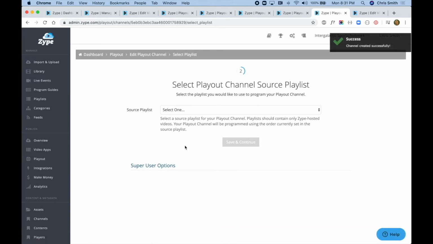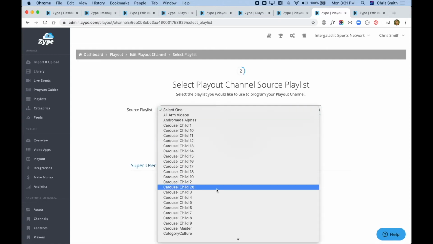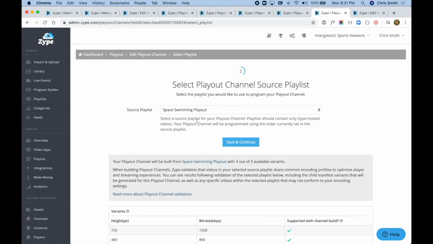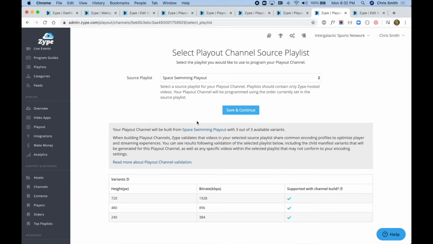So the next thing you do is select your source playlist for the Playout channel. So remember when we programmed that playlist before? Let me go ahead and choose that playlist here. So choose this space swimming playlist. Now, one of the really neat things that we do is Zype performs real-time validation against your playlist to ensure that it's going to build properly and provide a really optimized streaming experience for your viewers. So our validations include looking at the encoding settings for all of these source videos in your playlist so that we can ensure that you have an optimal rendition ladder that's presented for HLS-based streams. So I'm going to go ahead and save and continue.